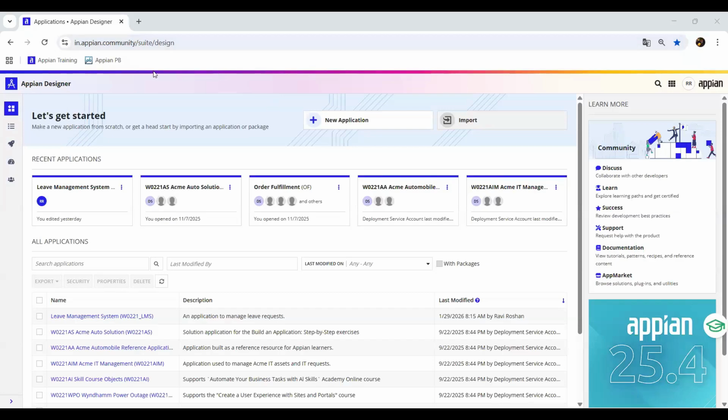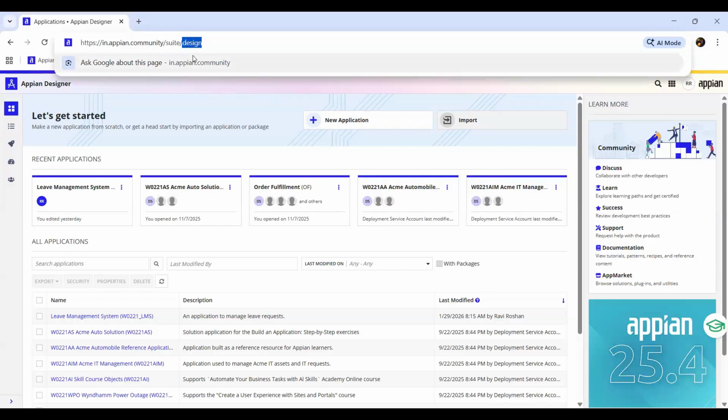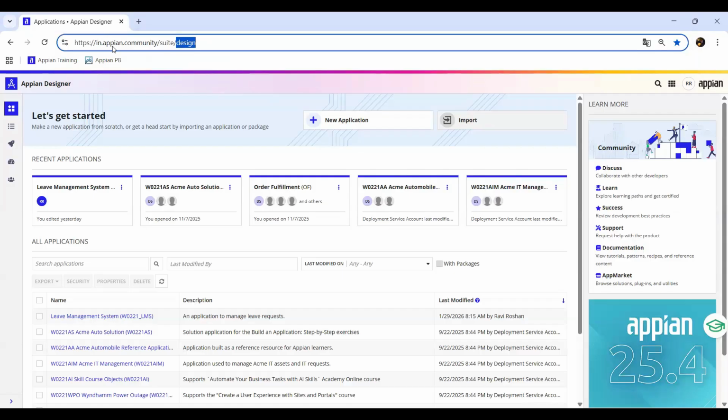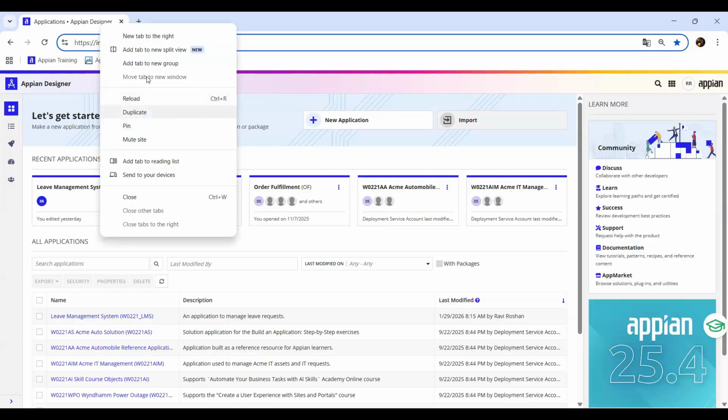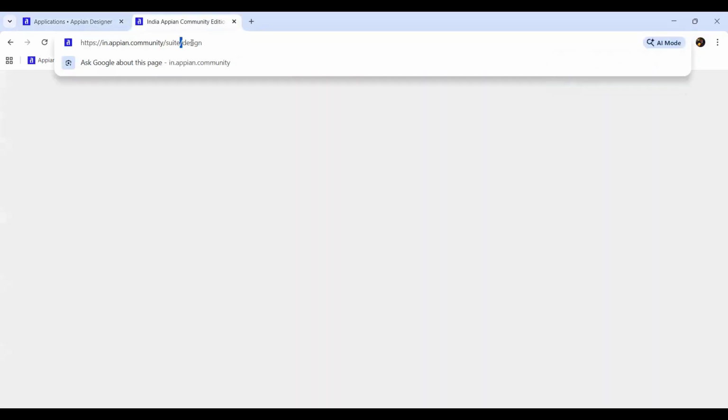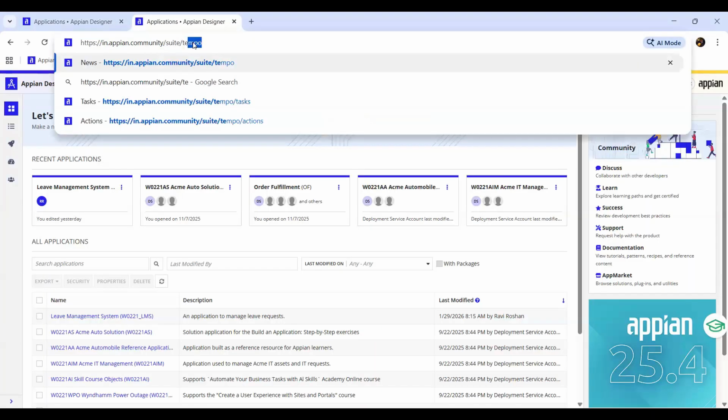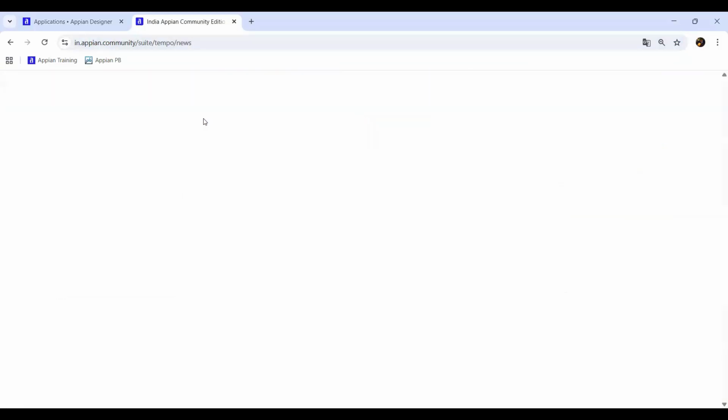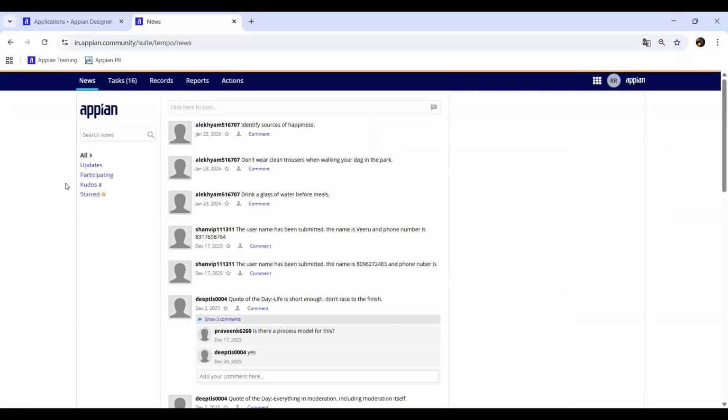So in Appian, we have multiple suites. The different suites are for different purposes. This is the design suite, which is for developers where they can do the development. But we also have another suite for end users, and that is called Tempo. Tempo is for the basic users where they can go and work with their applications. This is the old approach, but now we are using sites, the front end. This is the default front end given by Appian. You can also create a site for your applications and use that.